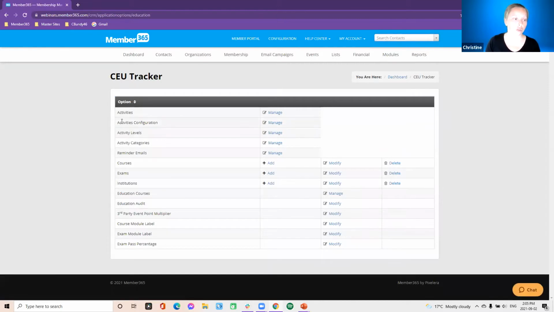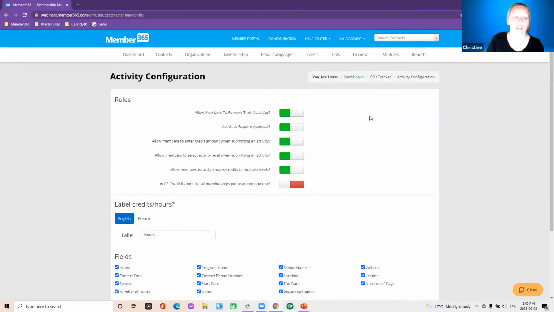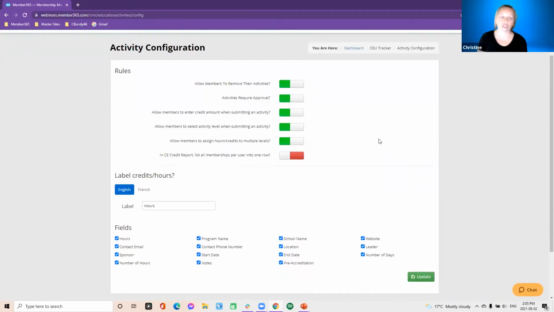And we're going to go to configuration and hit manage. So in here is where you're going to determine what is visible for creating an activity. So what you as an admin have to fill out, what a member has to fill out, and then what the different options are for them. So let's go through these just kind of one by one.